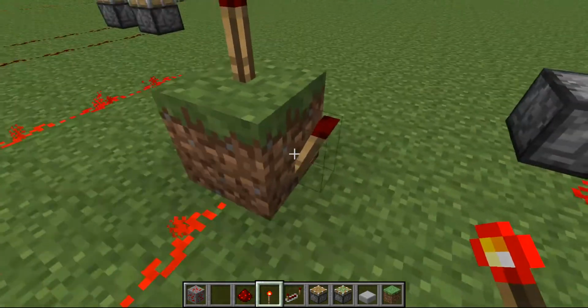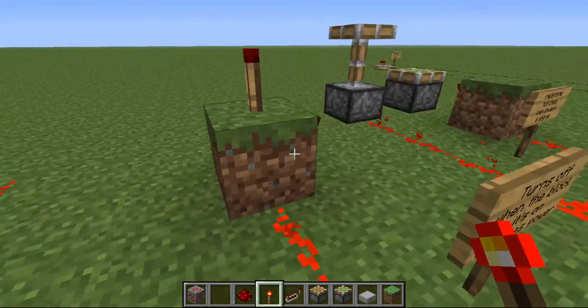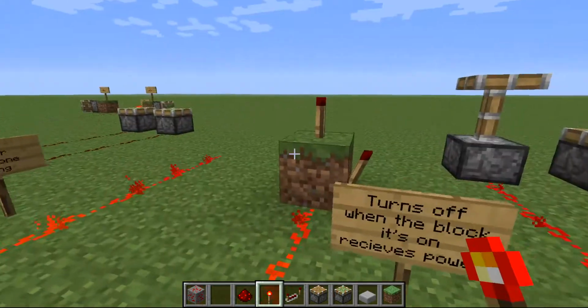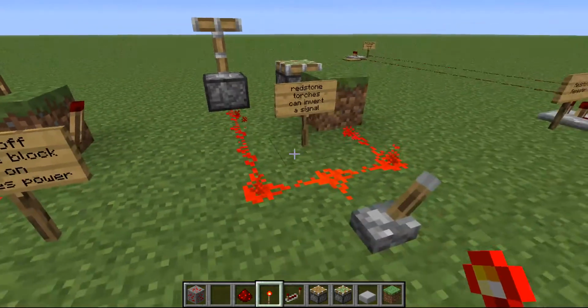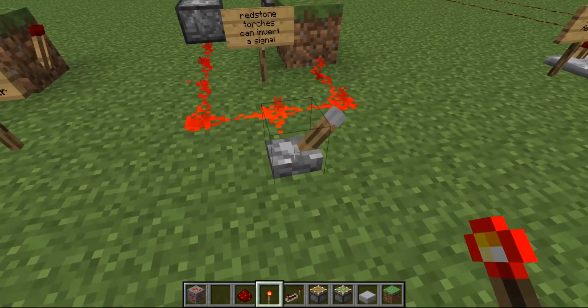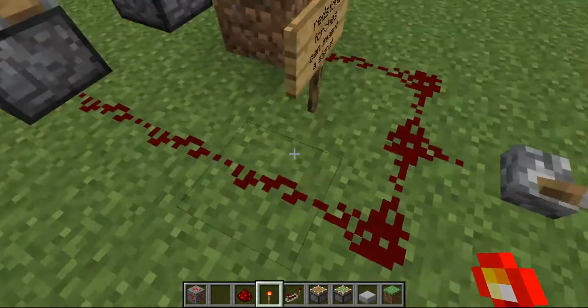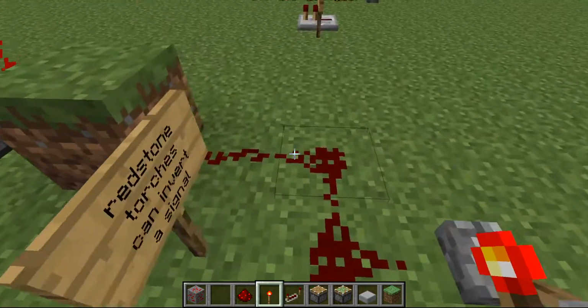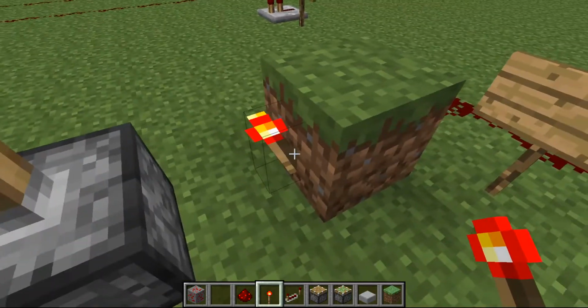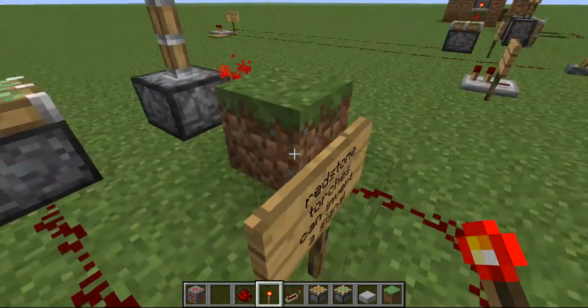It doesn't matter if it's placed on the side of the block or on the top. No matter what, if that block's receiving power, the torches will not be on. So to show off how this works, we have some different stuff here. We have a wiring here with a lever, and this wire here goes right into this piston. This wire goes into a block with a redstone torch on it. So it'll invert the signal, basically.